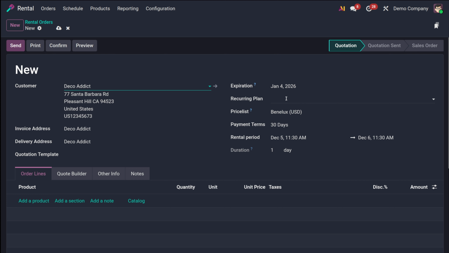Then you have the recurring plan. If you want this to be a recurring thing, then you have to set the recurring plan, whether it's monthly. Recurring means it's a repetition, like a subscription. I'm not putting it under a recurring plan. The payment terms and the rental period have come over here.